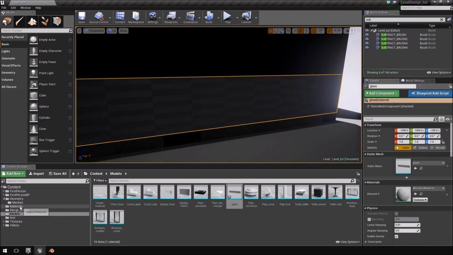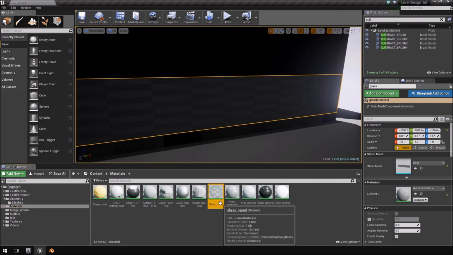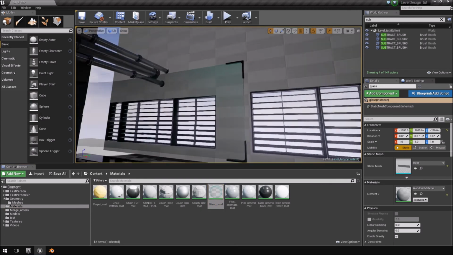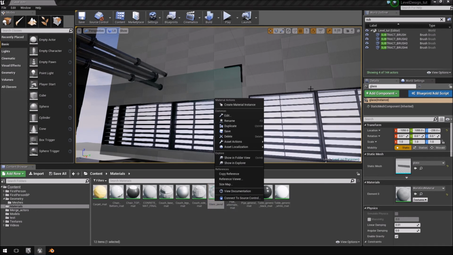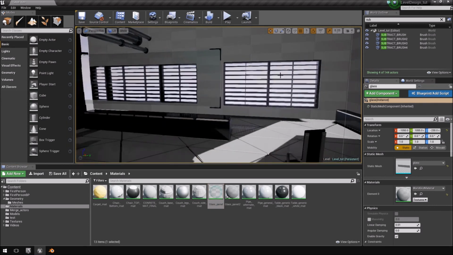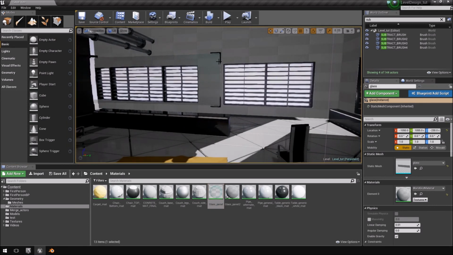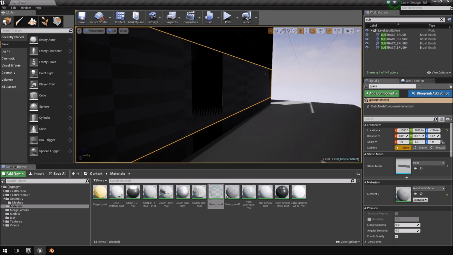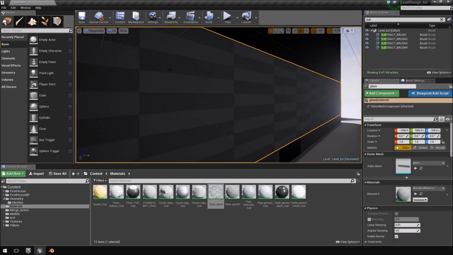I'm just going to go to materials now. I'm going to use the glass panel. Now, if you can recall, it's this one over here that we created. And I'm just going to duplicate this one because I'm going to mess around with the color and we haven't gotten actually to making material instances yet. So for those of you wondering what a material instance is, that's something we're going to cover at the end.